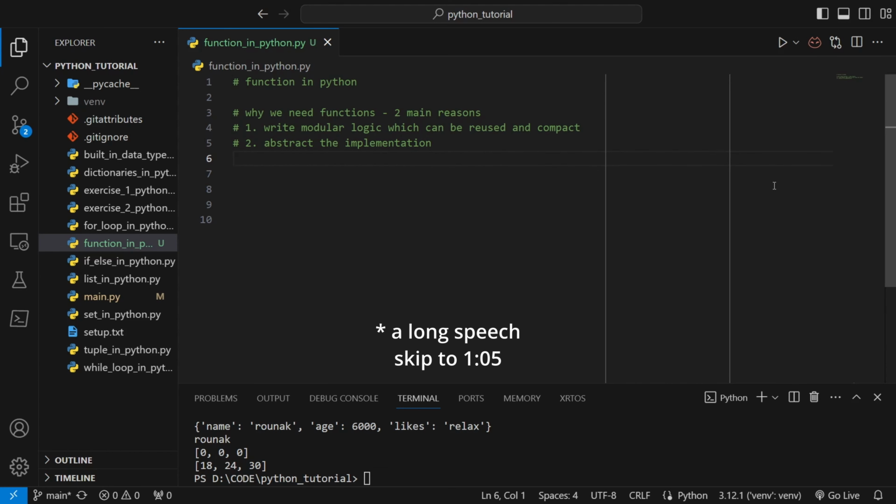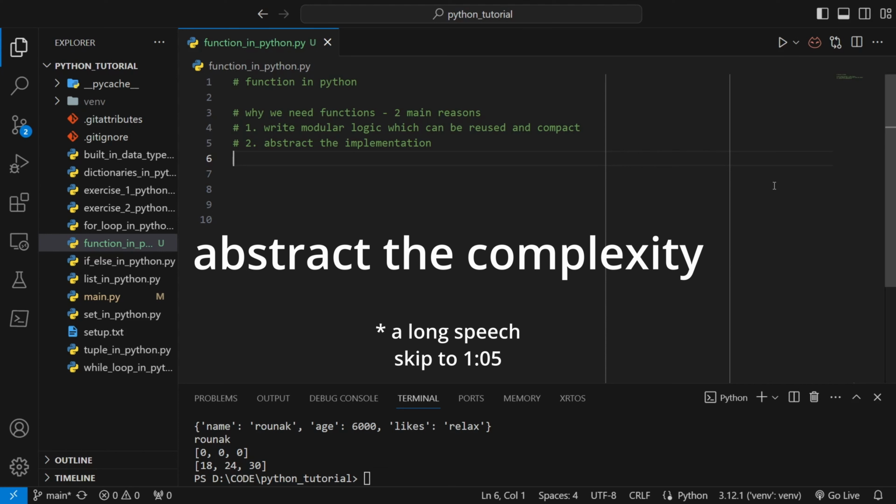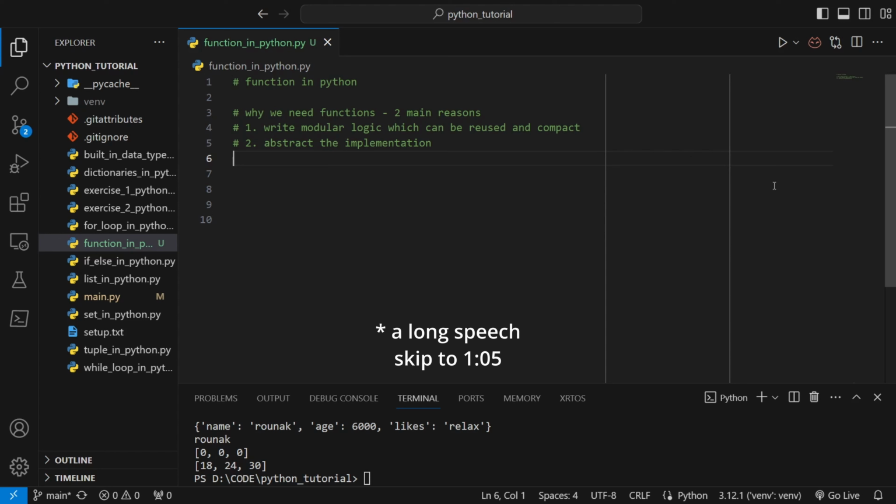The second one is very important. Let's go with your algorithm again. But this time this algorithm is so complex that a lot of study is required to understand it. Now not everyone is required to understand it to actually implement the algorithm inside an application. That's why functions are very important to abstract away the complexity of a method.